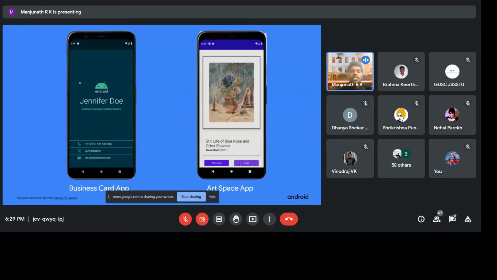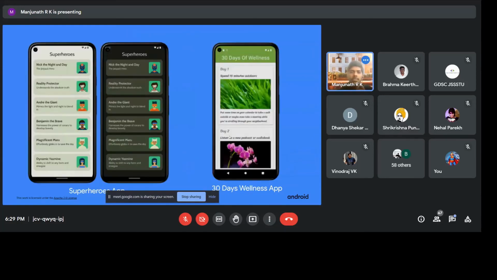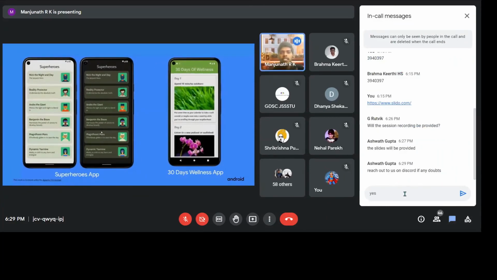Starting from the basics, you'll build a basic business card app. Then you'll continue with this art space app, then this superheroes app. Finally, you will be building this 30 days wellness app. So these are the apps that you will be building while completing the course provided by Google.